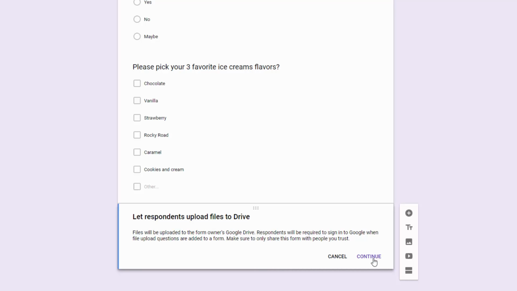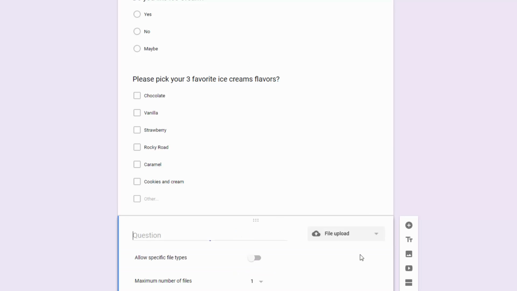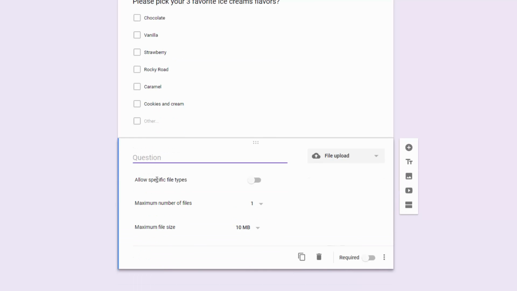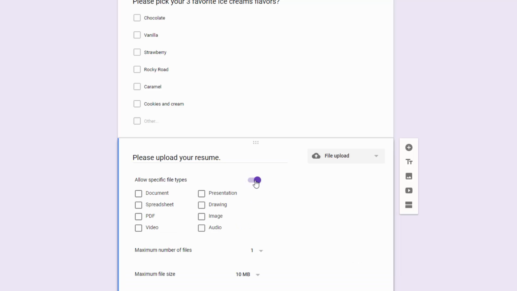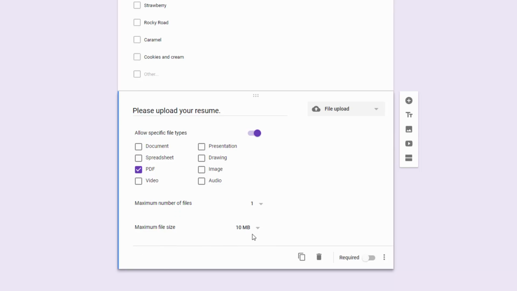And you can hit continue here. Make sure to only share this form with people you trust. And then you can put in the question. Please upload your resume. And then you allow specific types, and you can mark they can only upload a PDF, or you have your different options here: file size, number of files, all available. You can make it required. So like I said, this is a relatively new feature, and it's actually very nice.